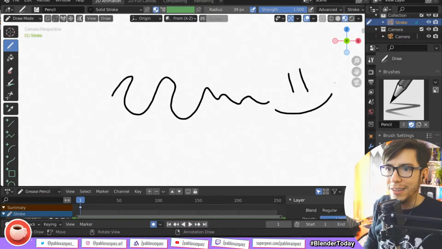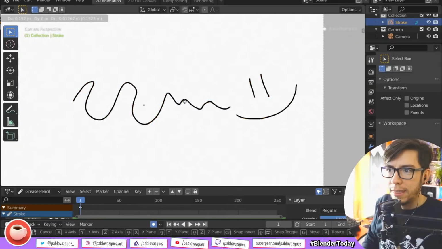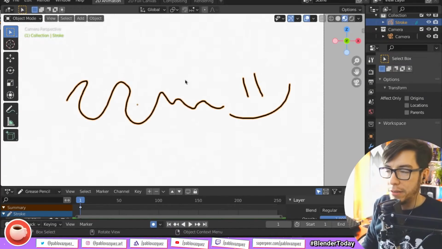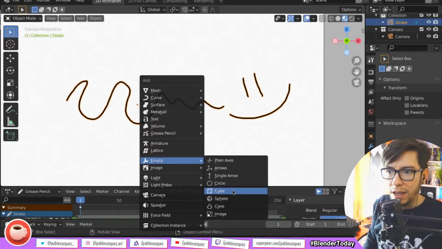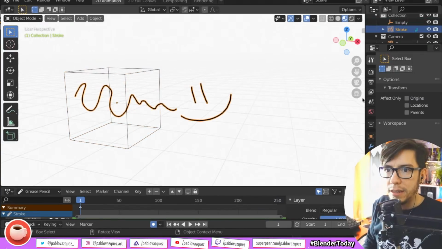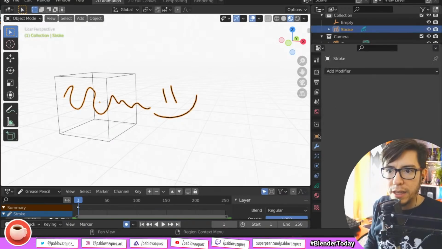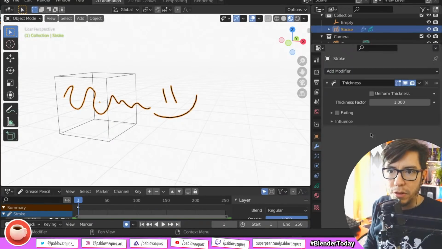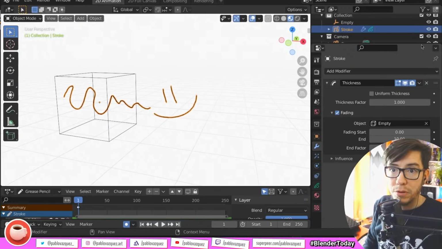Anyway, let's go into the animation, and I'm gonna make an awesome stripe here, like, ooh, beautiful, and then a smile at the end. Okay, so let's say you want to control the thickness of this stroke with another object. So let's try an empty. I'm gonna add a little cube so we can see it here nicely, and in the thickness modifier in this case, I'm gonna use a fading effect here, enable the fading box, choose the empty, and that is pretty much it.